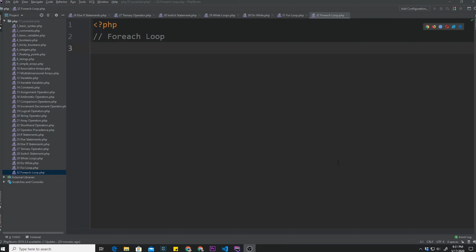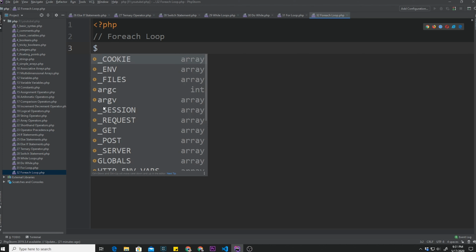So we've looked at using the for loop on arrays, but to really shine, you need to use the foreach loop. Honestly, if you have the option, this will probably be your loop of choice. The foreach loop can be used with or without an array key, and we'll look at examples of both. So let's start off by creating an array.